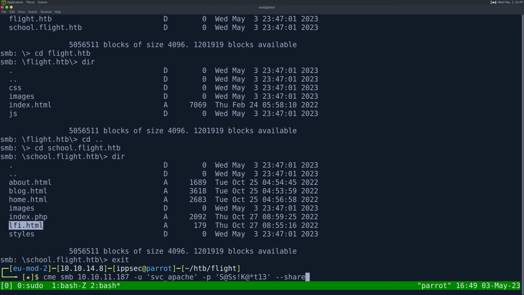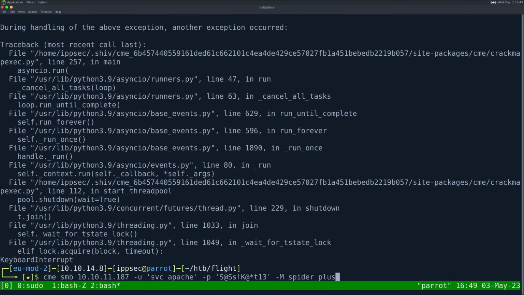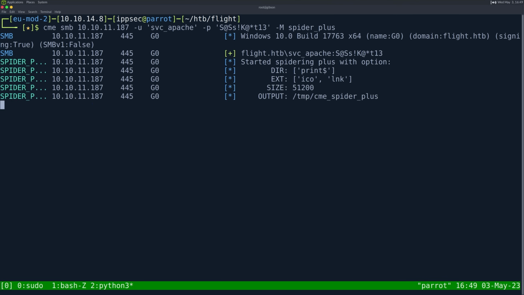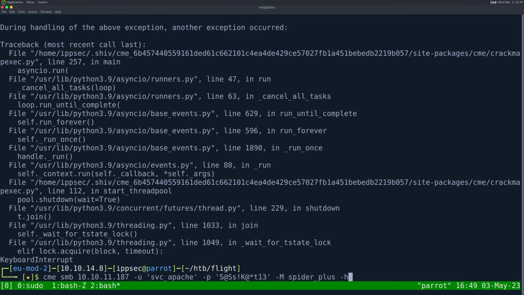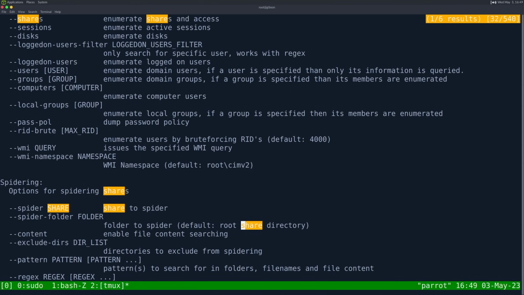We could run the spider plus, I think, let's see, -M spider_plus. Is that how we do it? We need, whoops, shoot. I should just let that run. Let's see what happens. I think I have to specify a directory name, right? Yeah, because it's doing like the print directory. So is there a -h? Let's see, share. Is it spider?